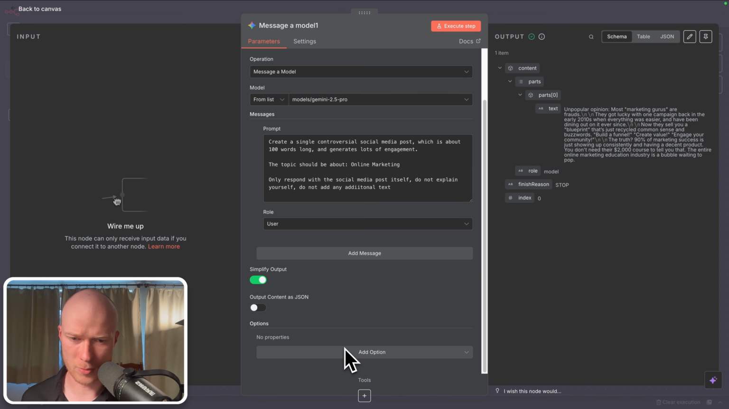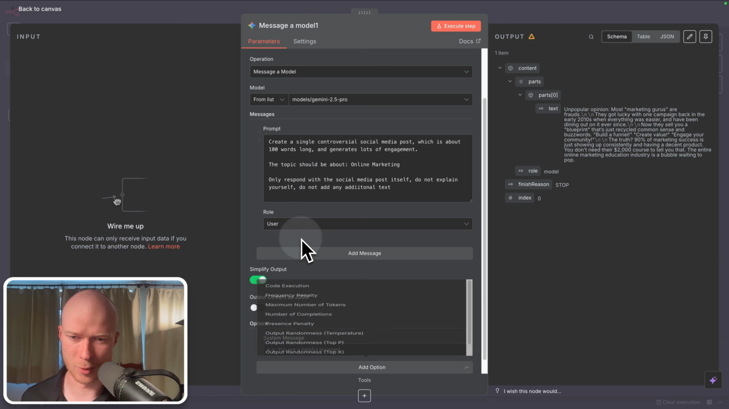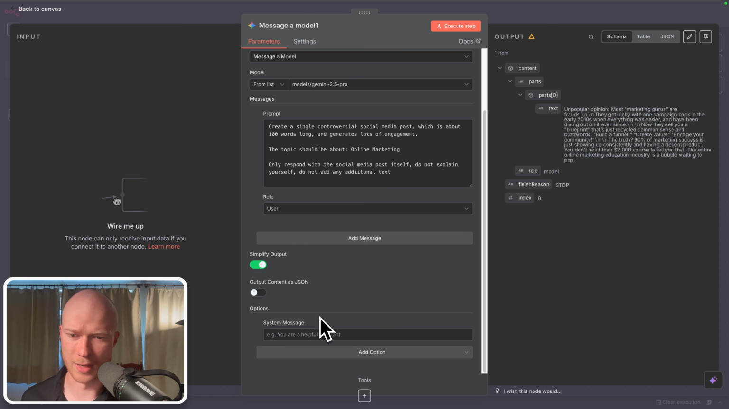Also down here you have the option to add messages as part of the prompt. And down here we can add some parameters. For example, a system prompt we can add here, like you know from other API providers.